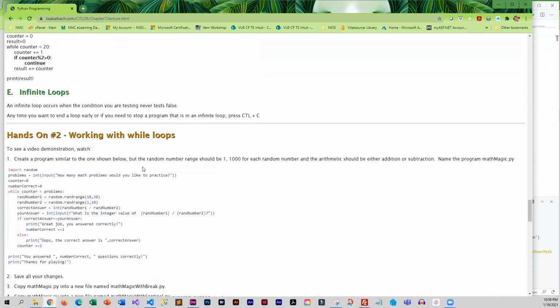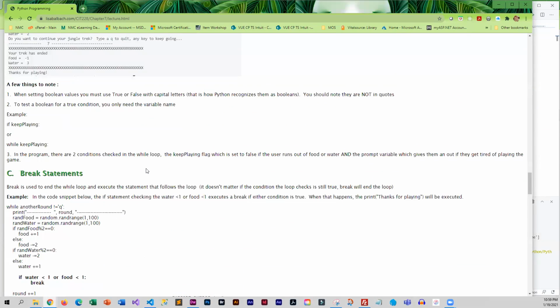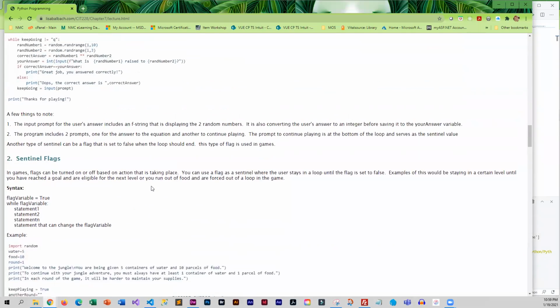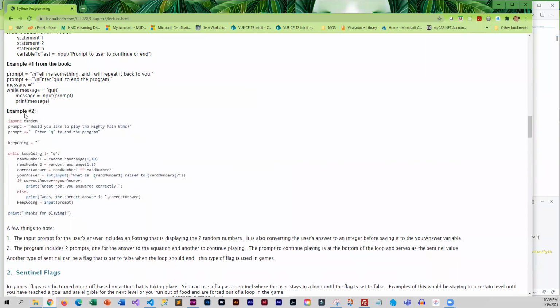So if you look up here in our Sentinel controlled section, where we have example 2, the processing that you need to do is pretty much identical to this. So you'll see we got a prompt, we have keep going while it's not equal Q, and then at the bottom, we prompt them again. That is exactly what you need to do.